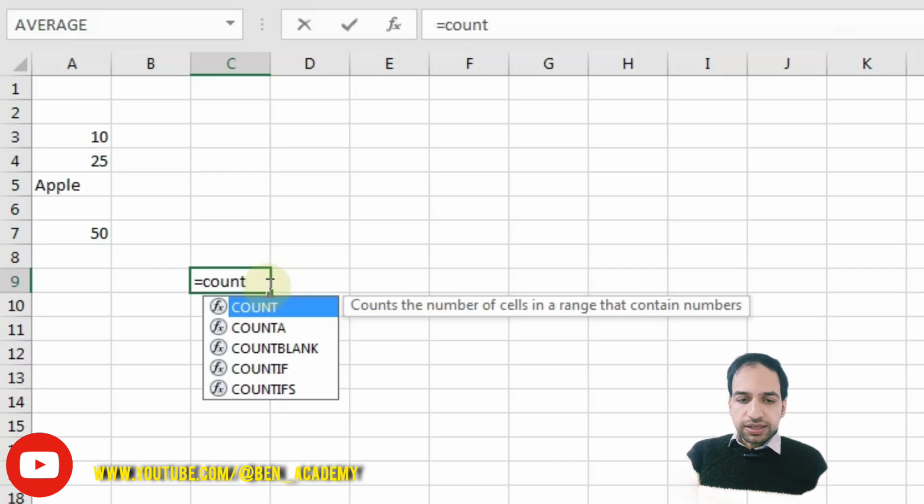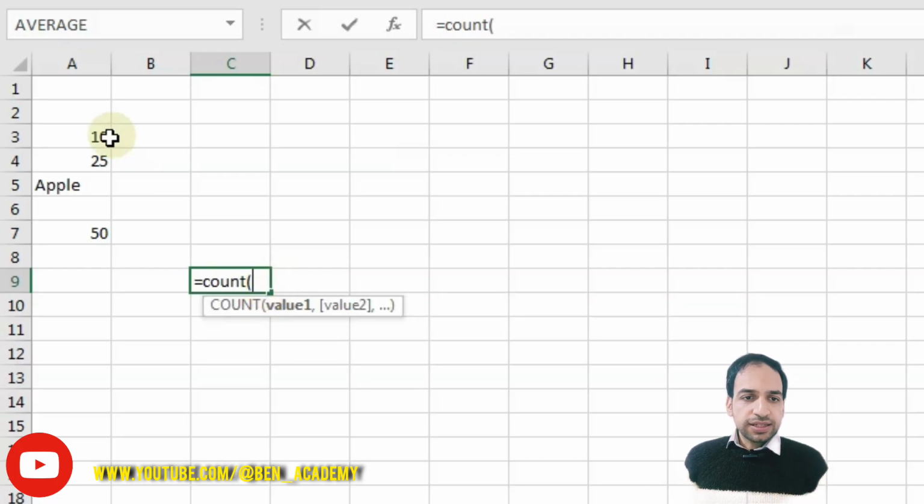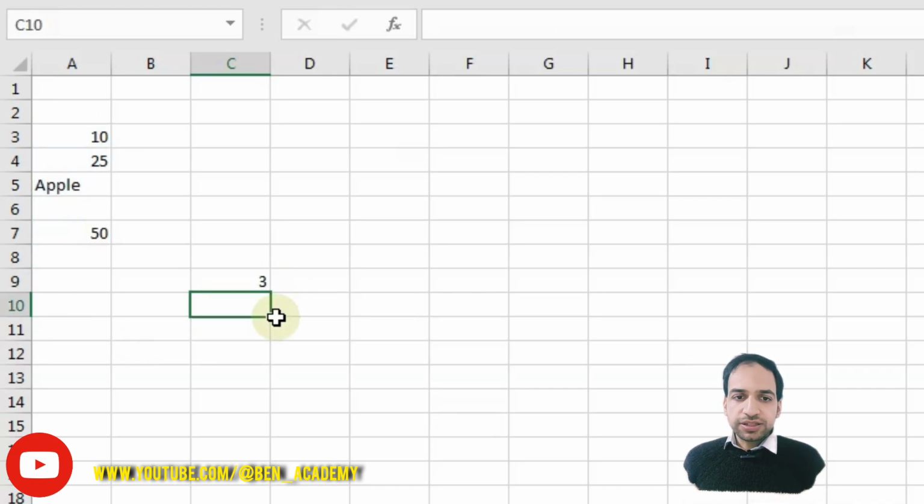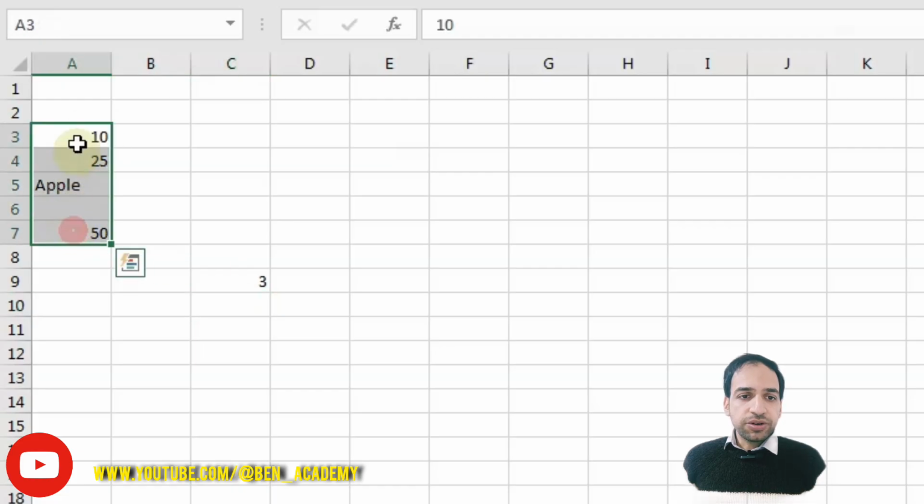And if I use it like this with a bracket and select the range, you can see that the output is 3 because count only considers the numeric cells, numeric values in the range of the data. Here you can see only 3 cells contain numbers, 1 contains a text value, and 1 is blank. So these 2 are ignored and 3 others are counted.